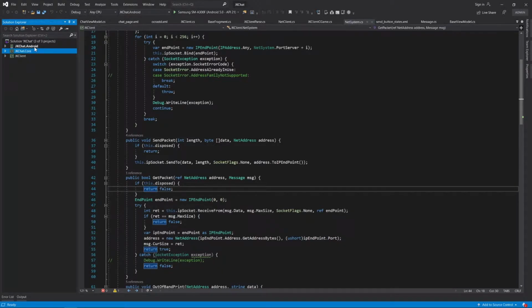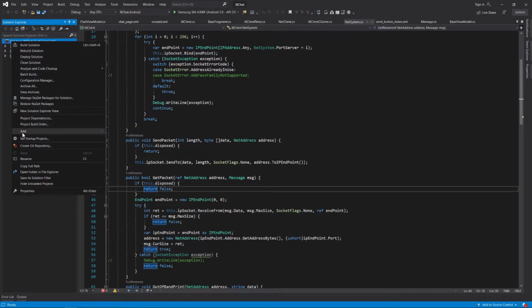And MvvmCross will give us some easy to use bindings, and all I'll do in iOS project is create UI and bind some view part to view model, and it will work out of the box. So let's add a new project.